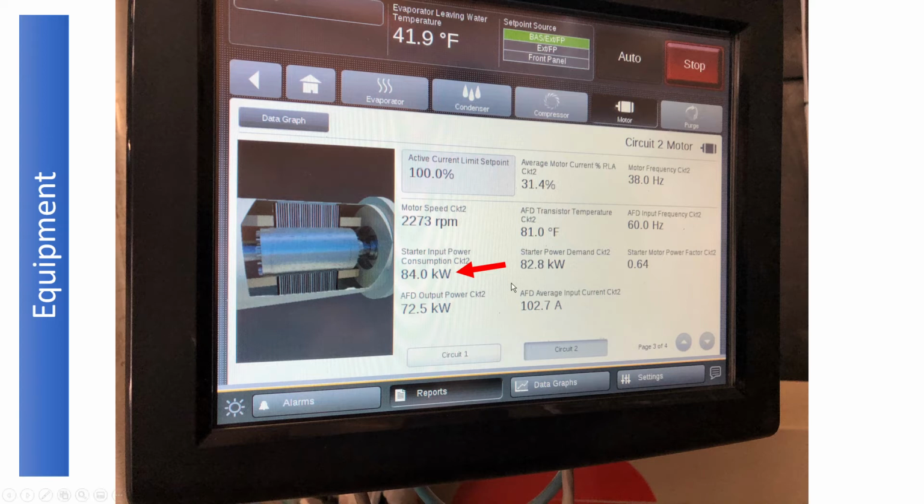So right here, it's telling us that this compressor that's running is drawing 84 kW. So what does that mean? Is that a lot? Is that a little? It's only 84 kW.